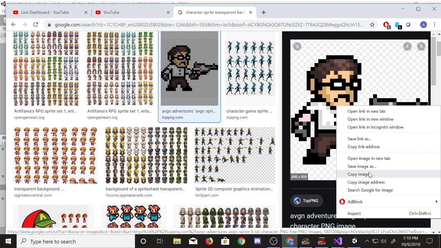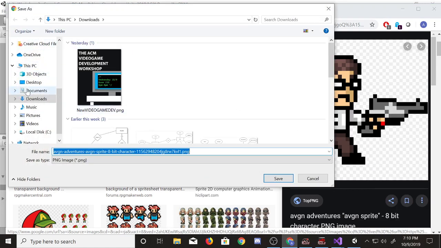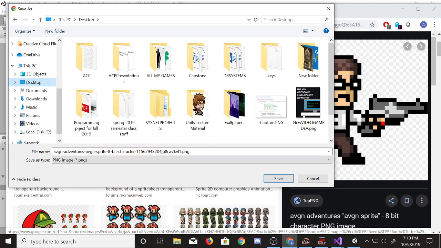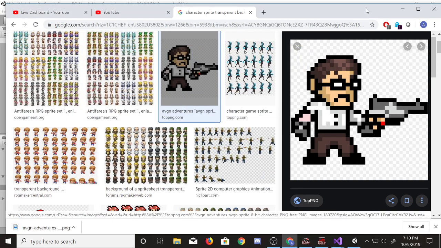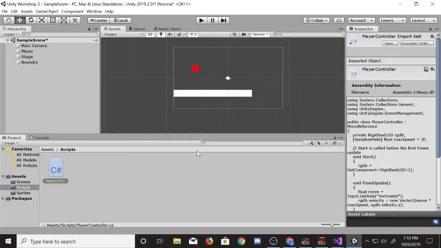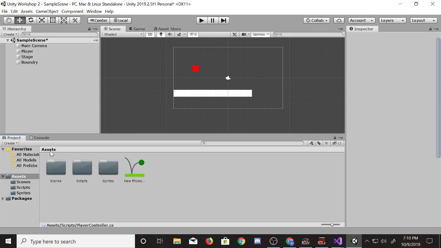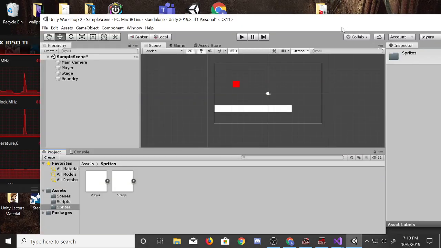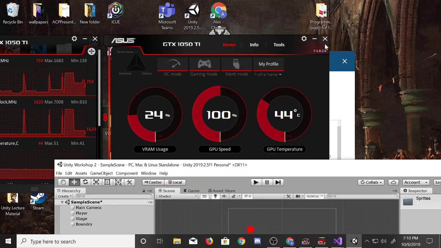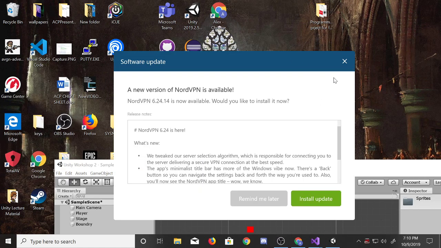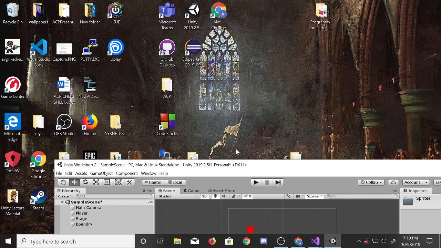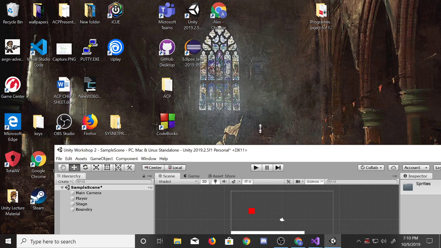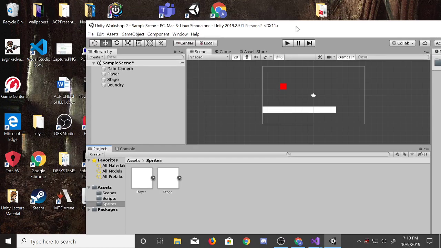It's no big deal. So let's just save this image to wherever you want to save it, wherever you can quickly find it. I'm going to just throw it on the desktop here. So we've now saved our image, and this is going to be a sprite, right? Let's see, where have I saved it? Okay, here it is on my desktop right here. So we're just going to move it right into the sprites folder here.